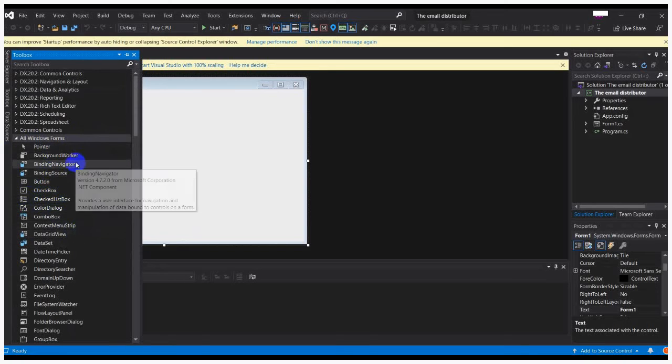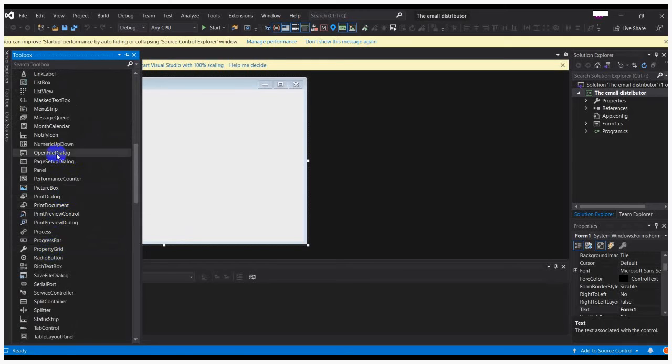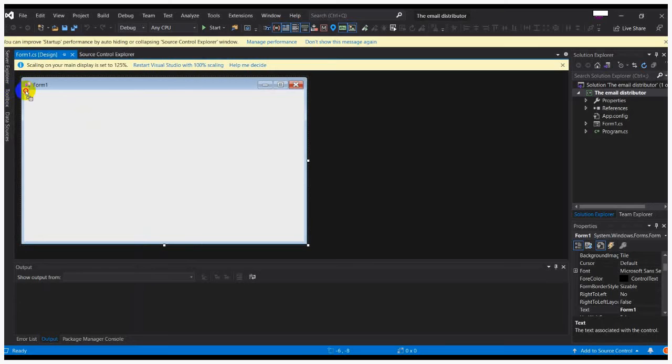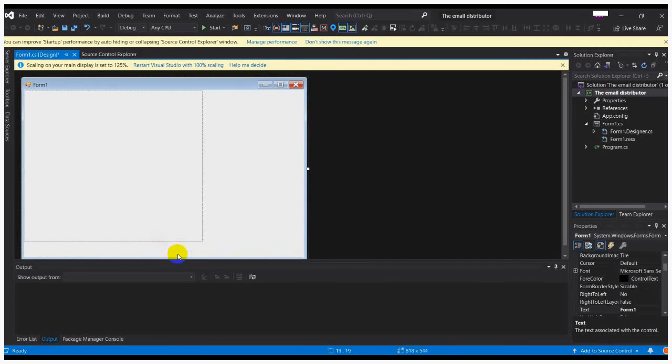Okay, let's first put a panel. I prefer putting a panel. So a panel just basically lays out the environment whereby you're going to be putting all of your controls. So I'm going to put my panel like this, not too wide. I'm going to just extend my form.